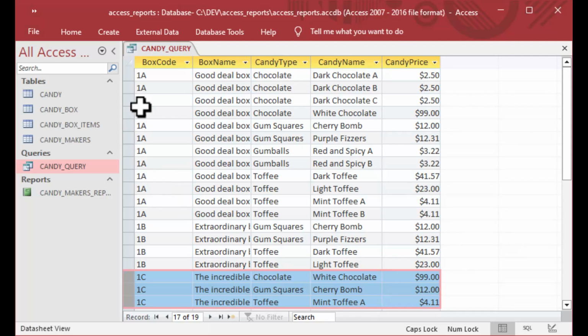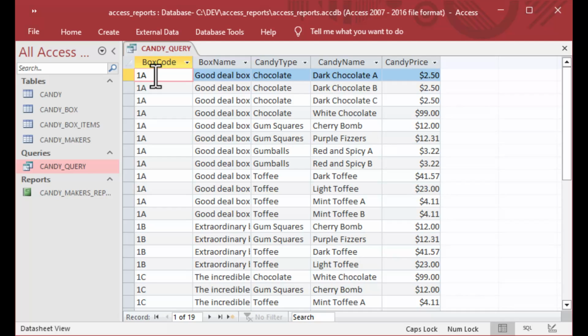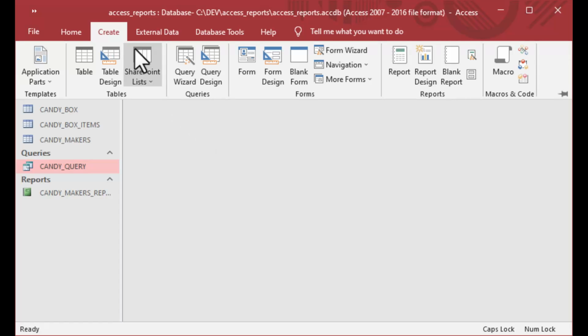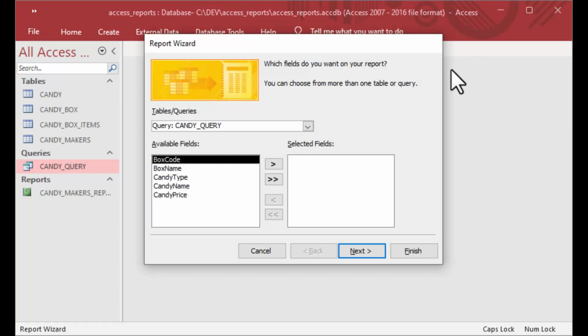We've got each of the candies that are in the box, and so we could show the query data itself, for our meeting or whatever. But that's not a very nice presentation.